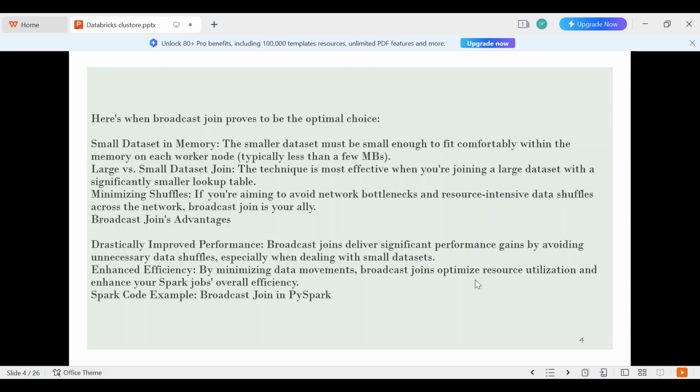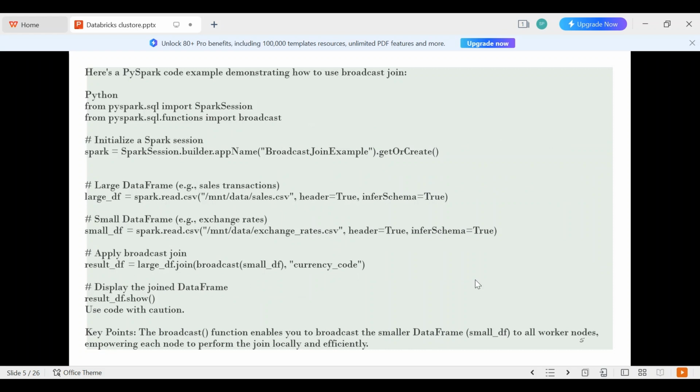The Spark code example. In PySpark, we have written the code to show how we can implement the broadcast join. I have tried to write simple code to explain. We are importing some libraries, after that we are initiating the Spark session, and then we have created the large data set and the small data set.